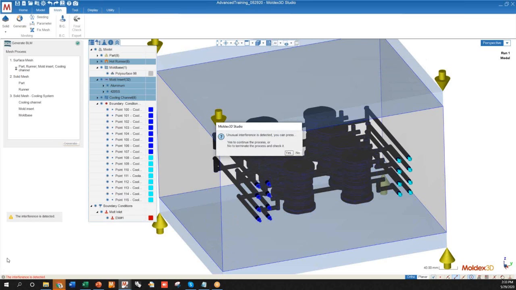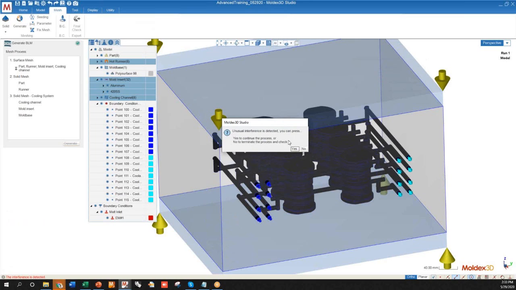All right, so we get this little error here that says unusual interfaces detected. We can either continue the process or terminate the process and check it. This will always pop up whenever you have a mold insert object. The reason for that is because Moldex3D does not match the surface meshes between the different objects. So whenever there's a fillet, or a chamfer, or even a hole that doesn't appear on the part, for example, there's always going to be an unusual interface there, and Moldex will tell you about it.